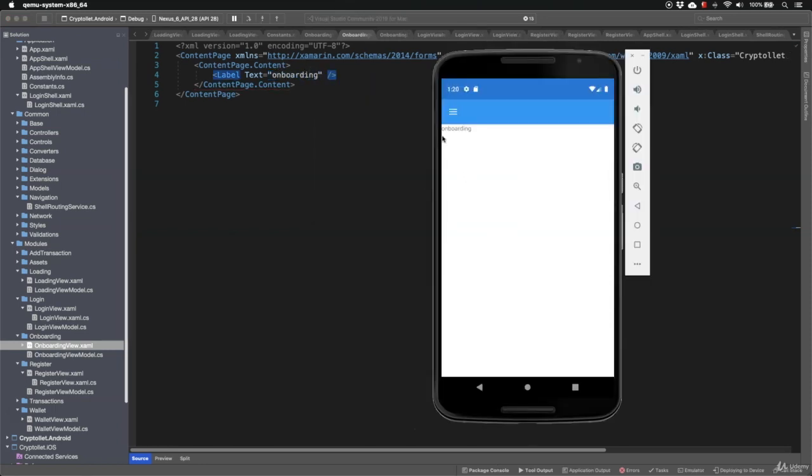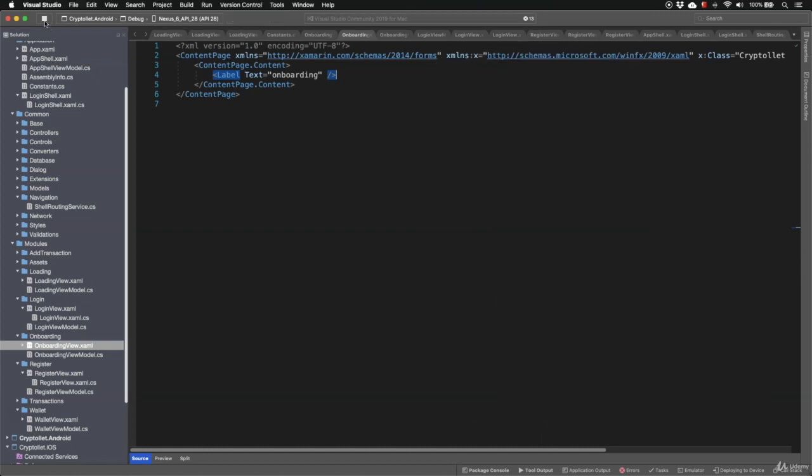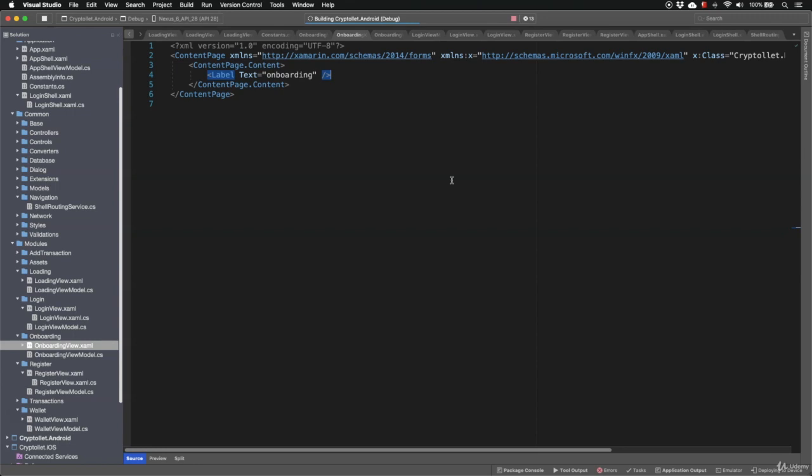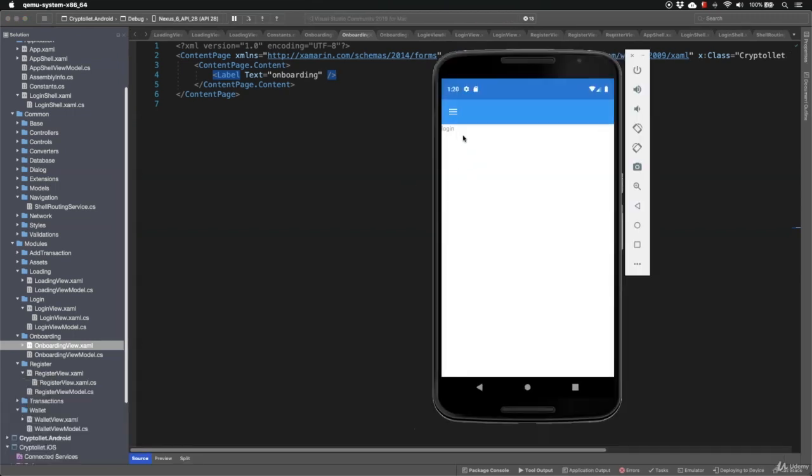Okay, at the first start of the app, we show the onboarding view. If we try to run the app the second time, now we see the login view. So the next step, what we need to do is to actually implement the onboarding, register, and login views.